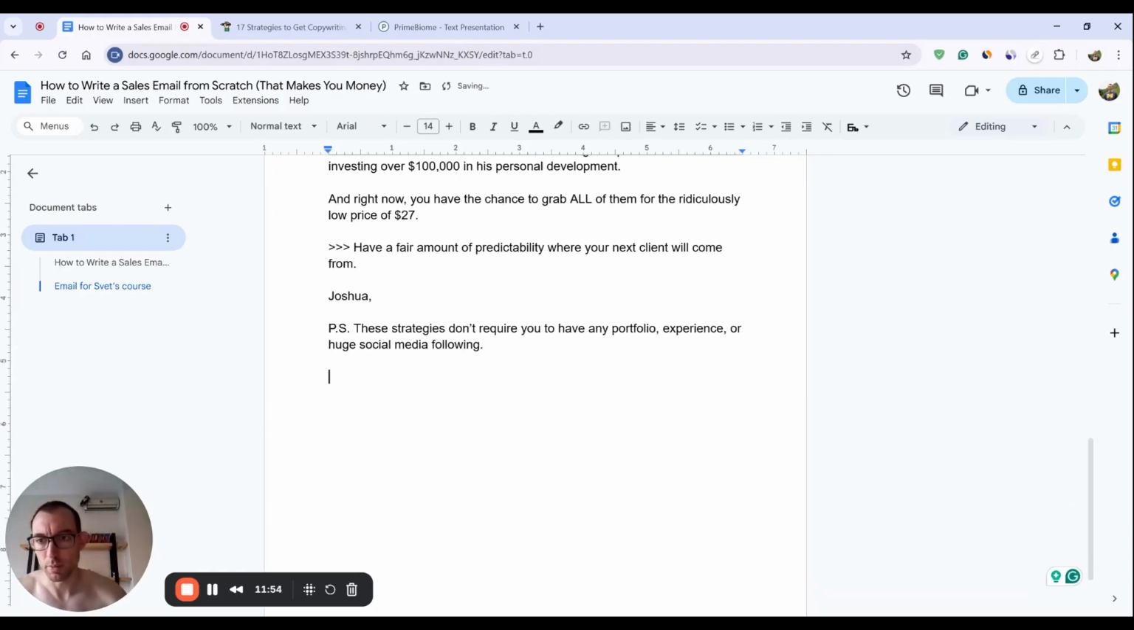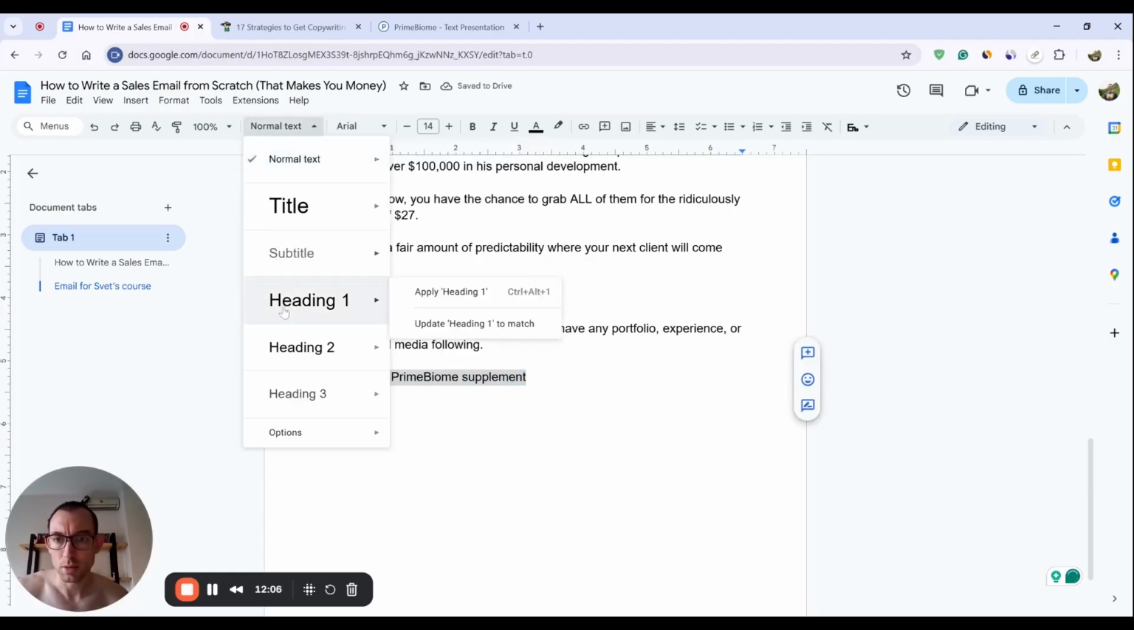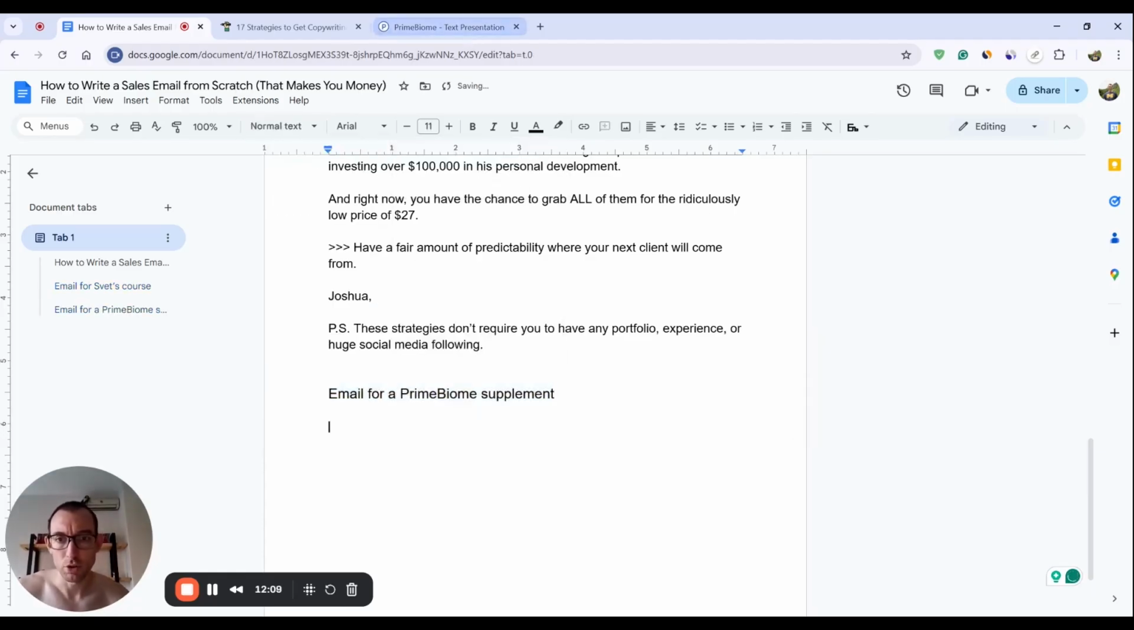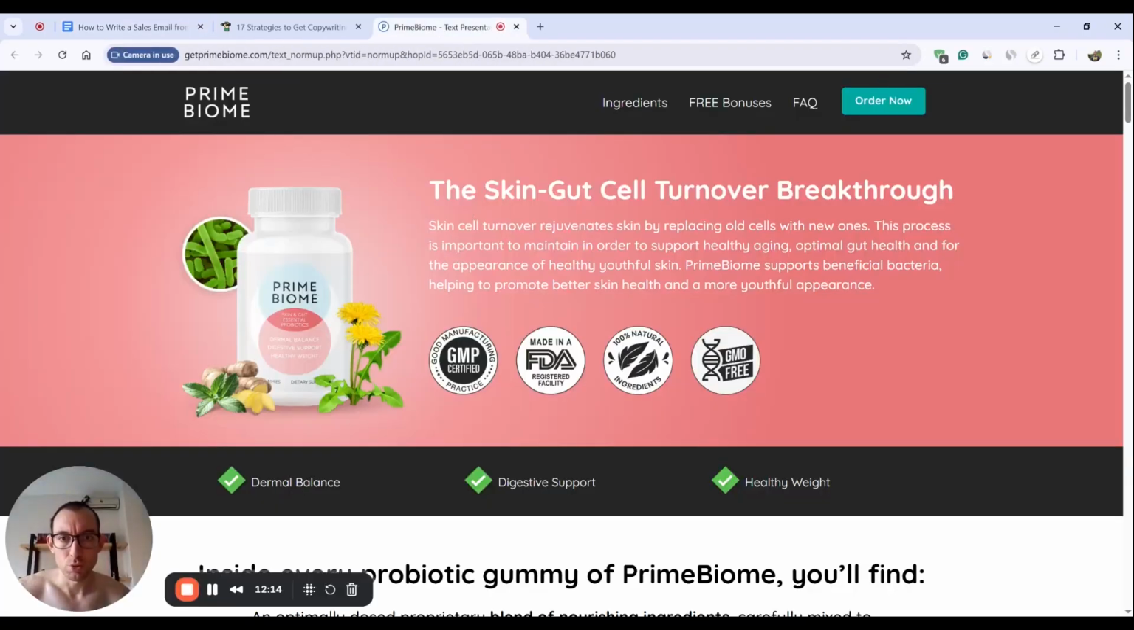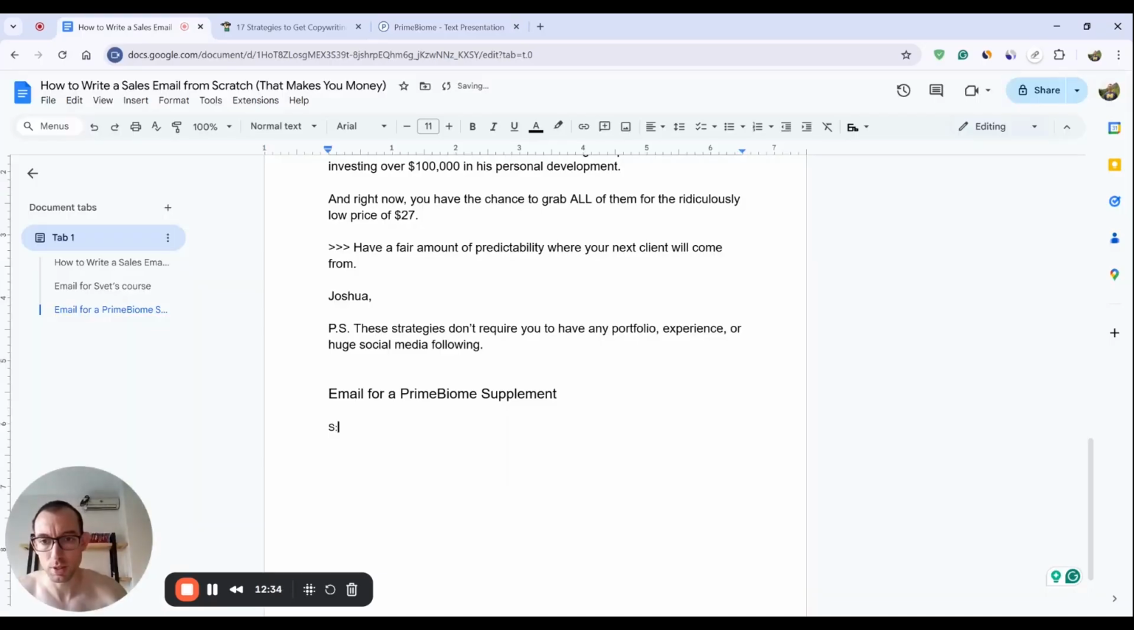Now let's get into another email for a prime volume supplement. Okay, this would be email number 2. And then we're going to take a look at this landing page here. So the skin, gut, cell turnover breakthrough. So I'm guessing this is for skin and gut health maybe. So both skin cell turnover, rejuvenate skin by replacing old cells with new ones. I think this is great for subject line. Maybe just this one. Could be short one. So subject line number 1.